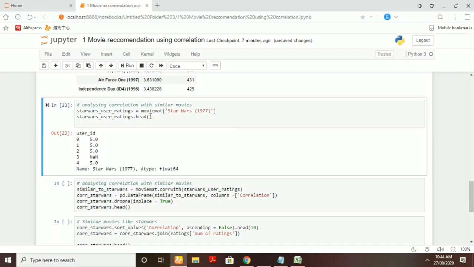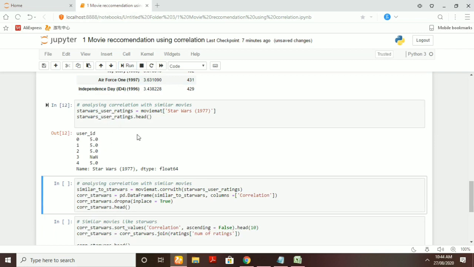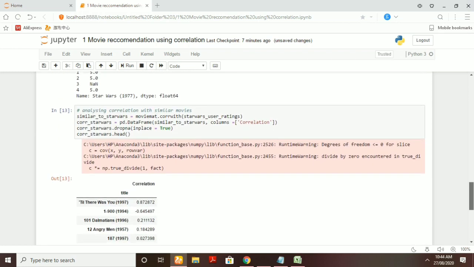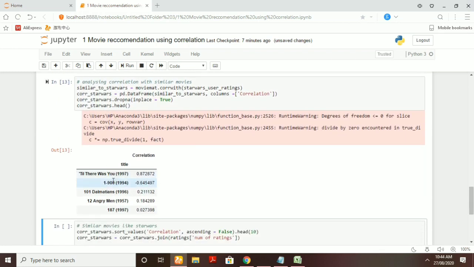Next, we are analyzing the correlation. For that, we are using the movie mat function that we created previously. Here we are just denoting the user ID and the specific rating. We are not avoiding the null values. To find the correlation, we have to use the following syntax, where we are finding the title and the correlation factor. For that we have used dot corrwith. By using this single line we can calculate the correlation of Star Wars with different movies.